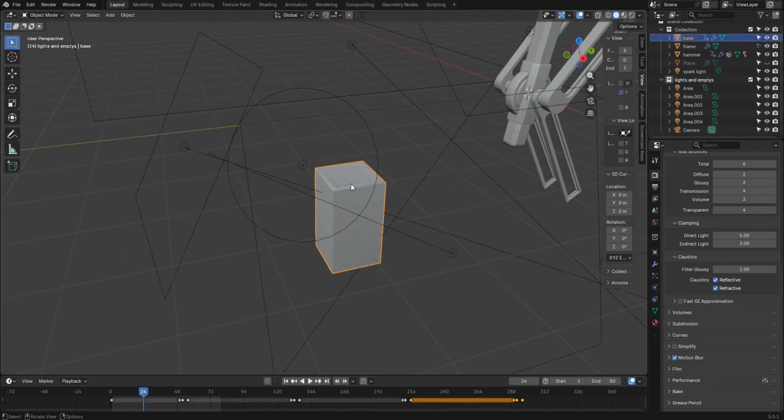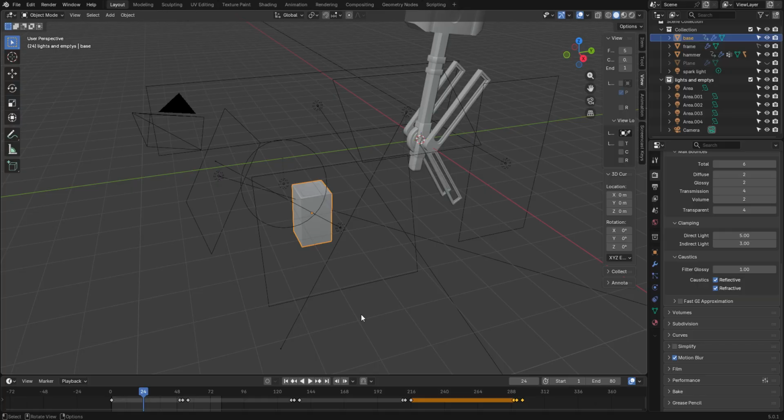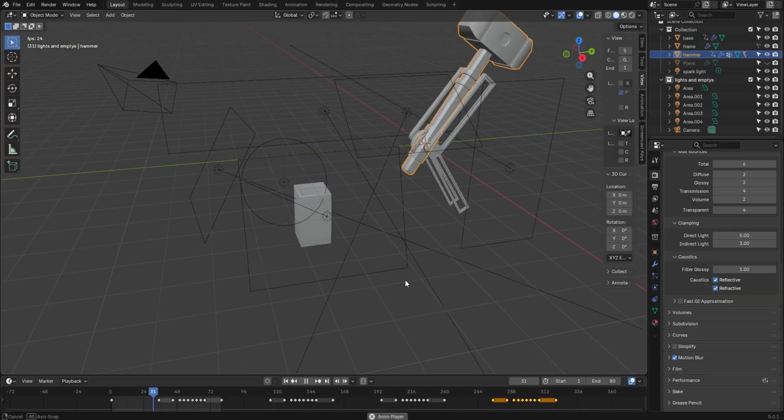Today I'm going to be showing you how I animated these two parts of this video. So first of all, this is the overall scene with the hammer.